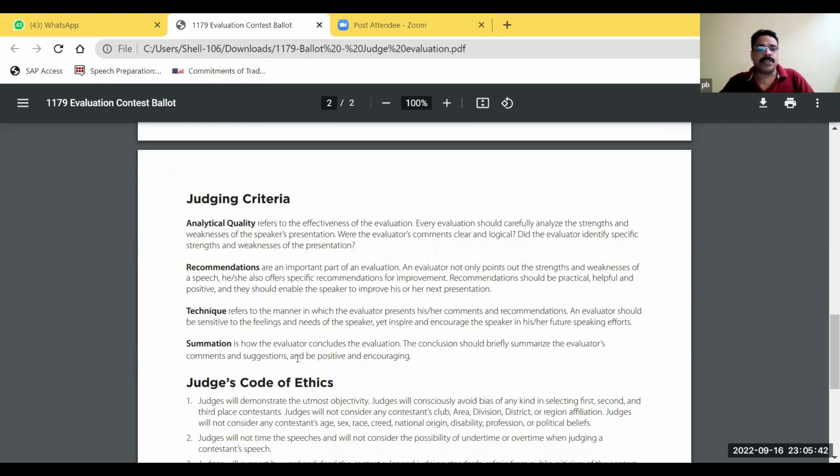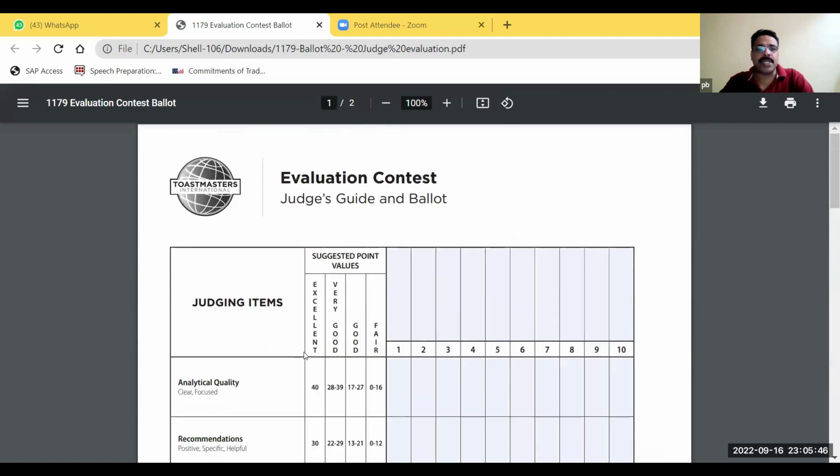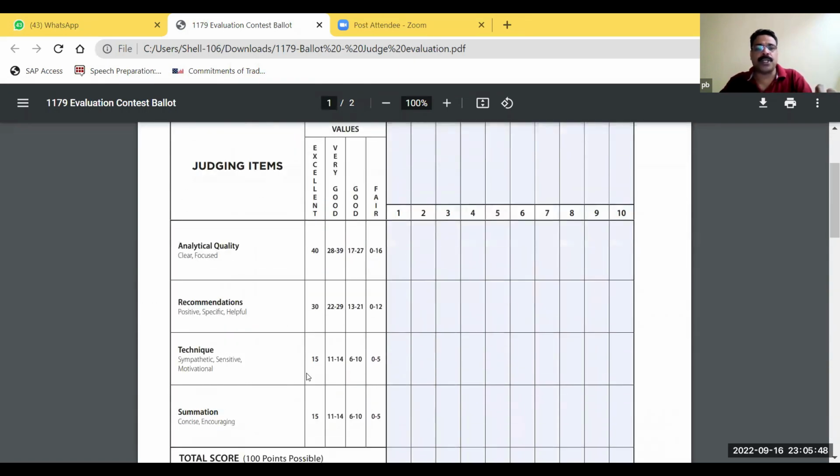Now, this is about the judges' code of ethics and all these things. Okay, so I'm just stopping this one. So you got this 40, 30, 15, 15, a total of 100 marks in that case. So let us see this entire thing now in a different way.